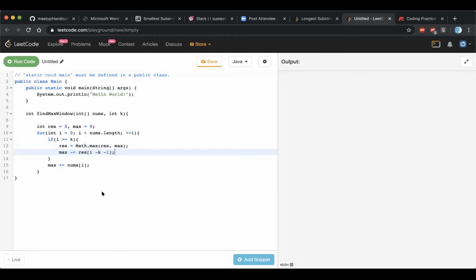Result or the nums you want? Oh, I'm sorry. Yeah, the nums. Yeah, so you want to subtract the start of the window, right? Right.